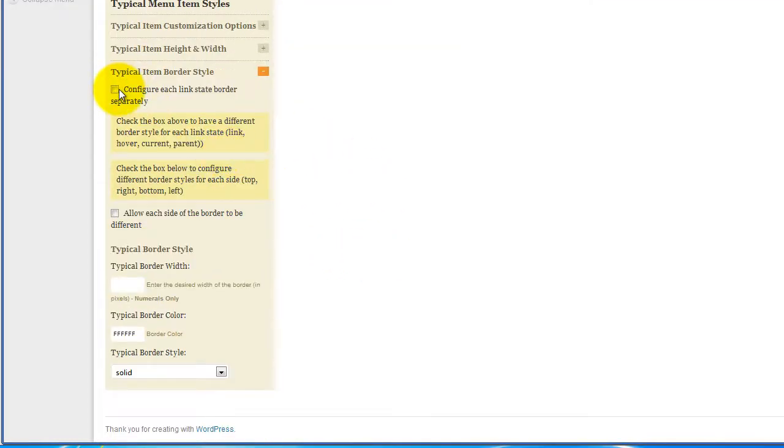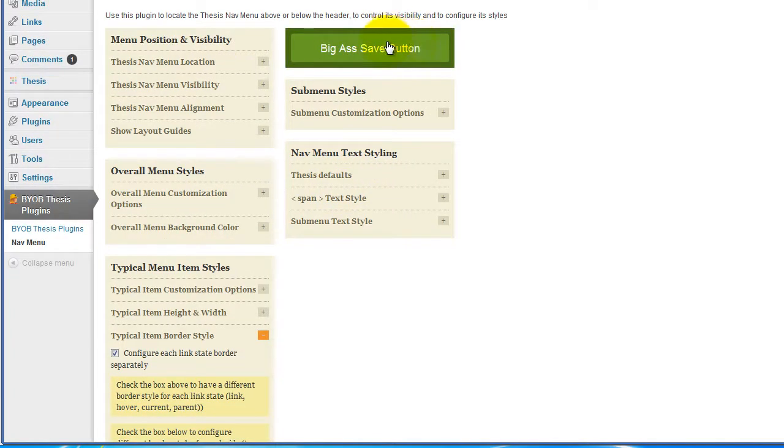Now, if we didn't check that, we could have all of the borders, depending upon their link state, be the same, but we might not want the border all the way around each menu item to be the same. If we want the link and the hover and the current all to be the same color and same width and style, then we wouldn't check this. But if we only want a bottom margin for all of those, then we would check this. Those are your two different options when we start talking about a border style. Well, we are going to configure our links differently. So we'll go ahead and select that and hit save.